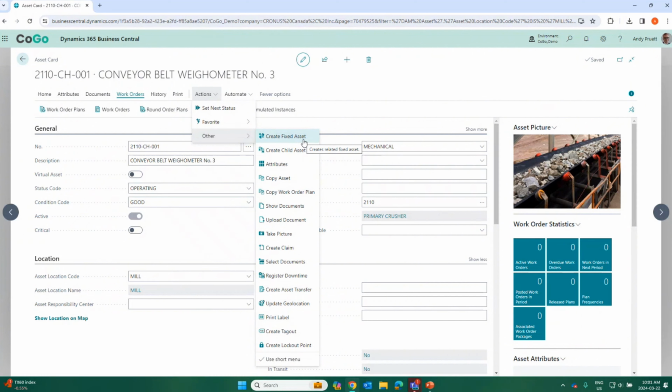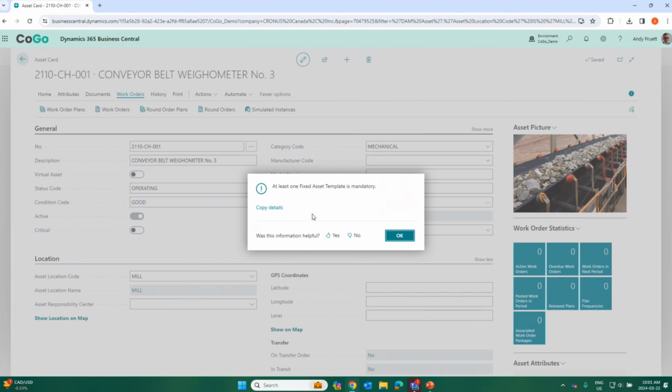The fixed asset template is an opportunity for our maintenance partners to be able to say what details they want from the maintenance department when they link it to a fixed asset. So I can create a fixed asset, and it's going to say, hey, one fixed asset template is mandatory. This is for our maintenance partners to make sure that we don't have maintenance doing a fixed asset entry until we've created the template that tells them the information that's needed to correctly set it up.